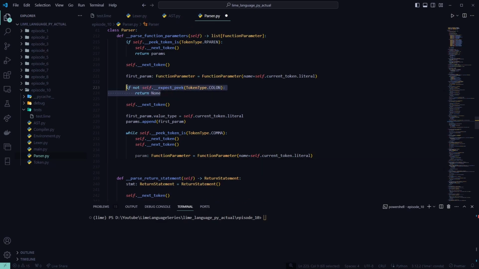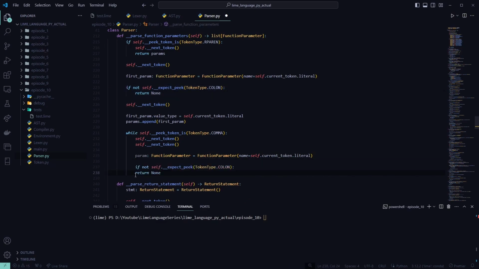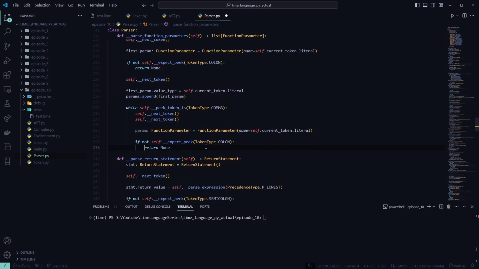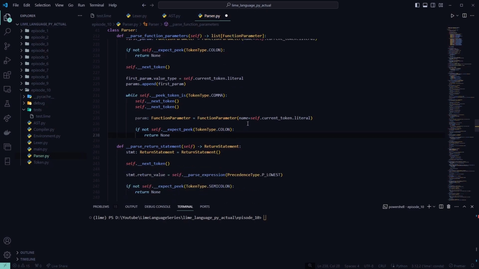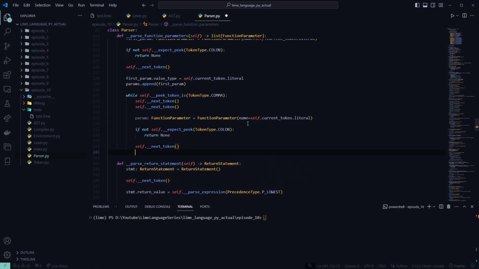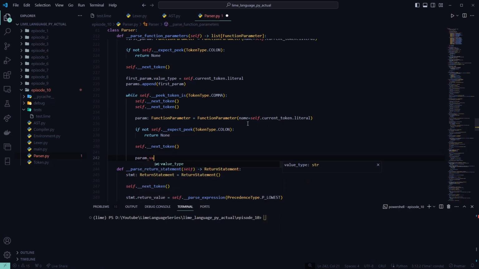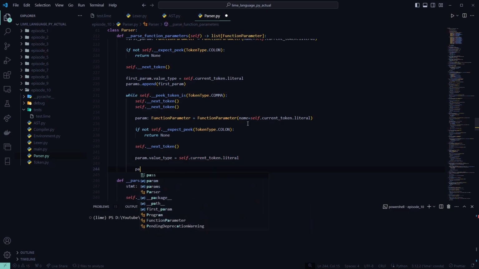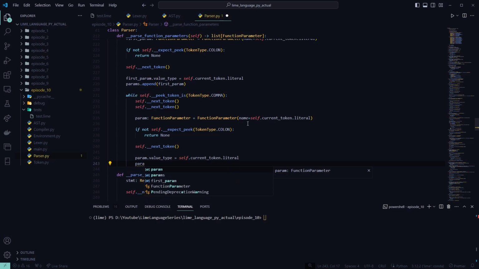So we'll grab this colon, expect peek colon again, and we'll paste it in here. So the next one should be a colon. If it's not, we want to head out. If it is a colon, we're going to skip over it because we don't care about it. We're going to set our value type, our parameter's type, to the current token.literal. And we're going to append the new param to our list.